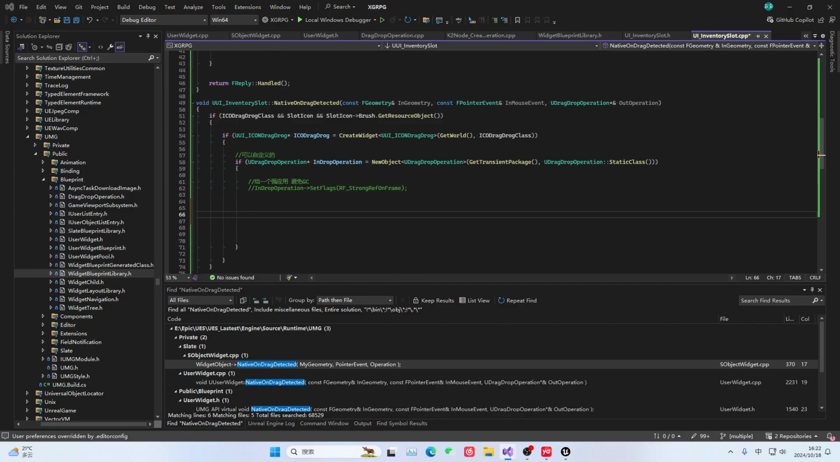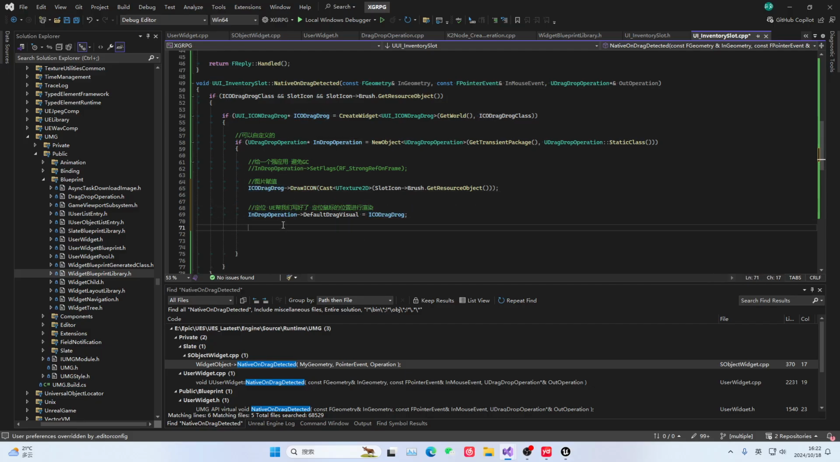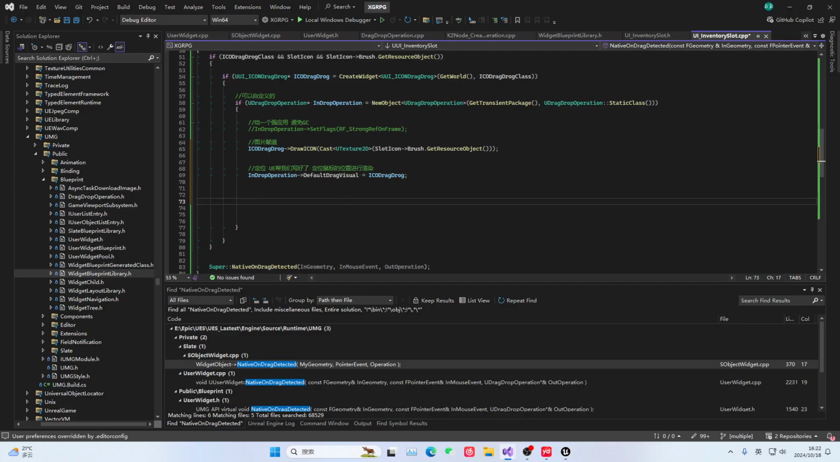So here we comment it out. We no longer need to write it this way. Okay, then after we pull out this drag operation, we need to handle this. First, we take the UMG we created for this drag and make a copy of it. This image is definitely obtained from our slot. This is something we wrote ourselves. After we finish copying it, we put the UMG we want to display into our drag and drop operation. Then it will be displayed at this location.